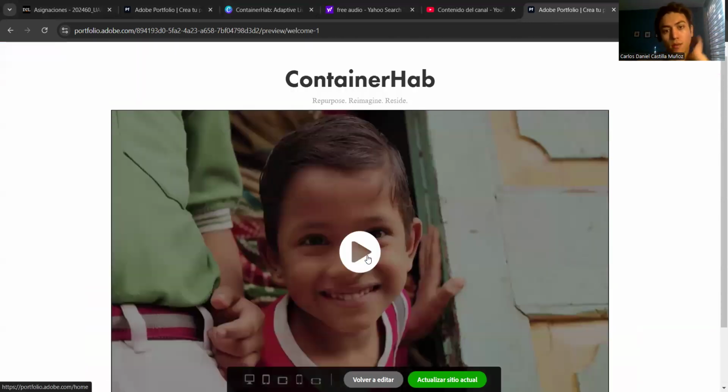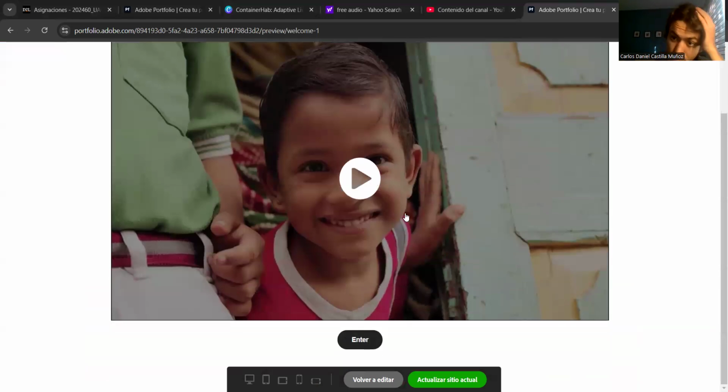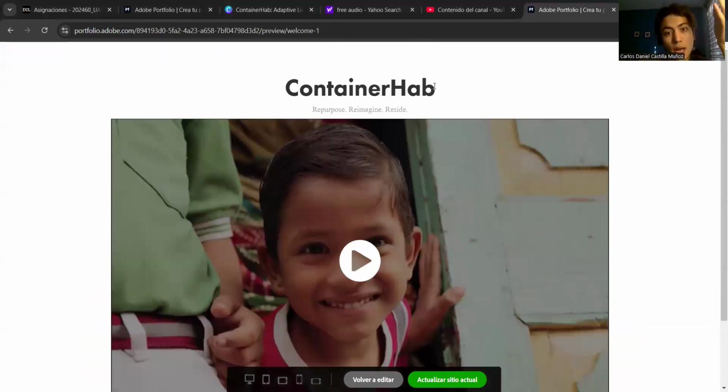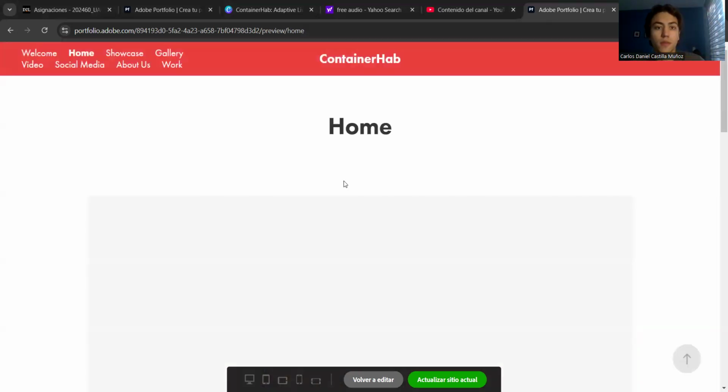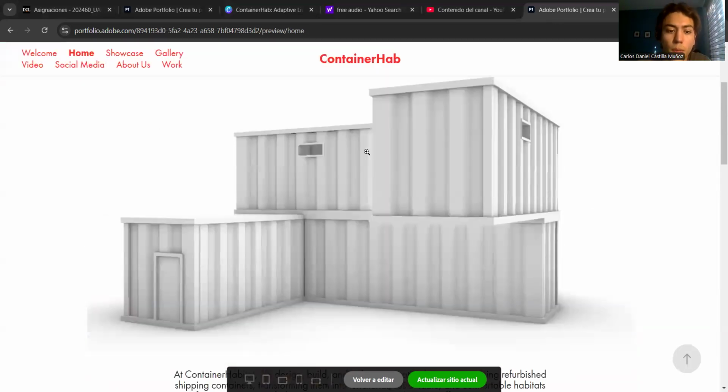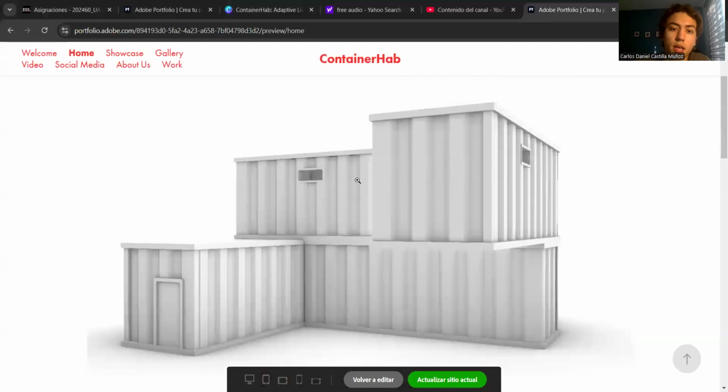First, what is it? Well, we have the landing page, Container Hub, Repurpose, Reimagine, Reside, which is kind of the motto. So, what is Container Hub? The principle is about the refurbishing of containers, taking them and turning them into either houses or offices.